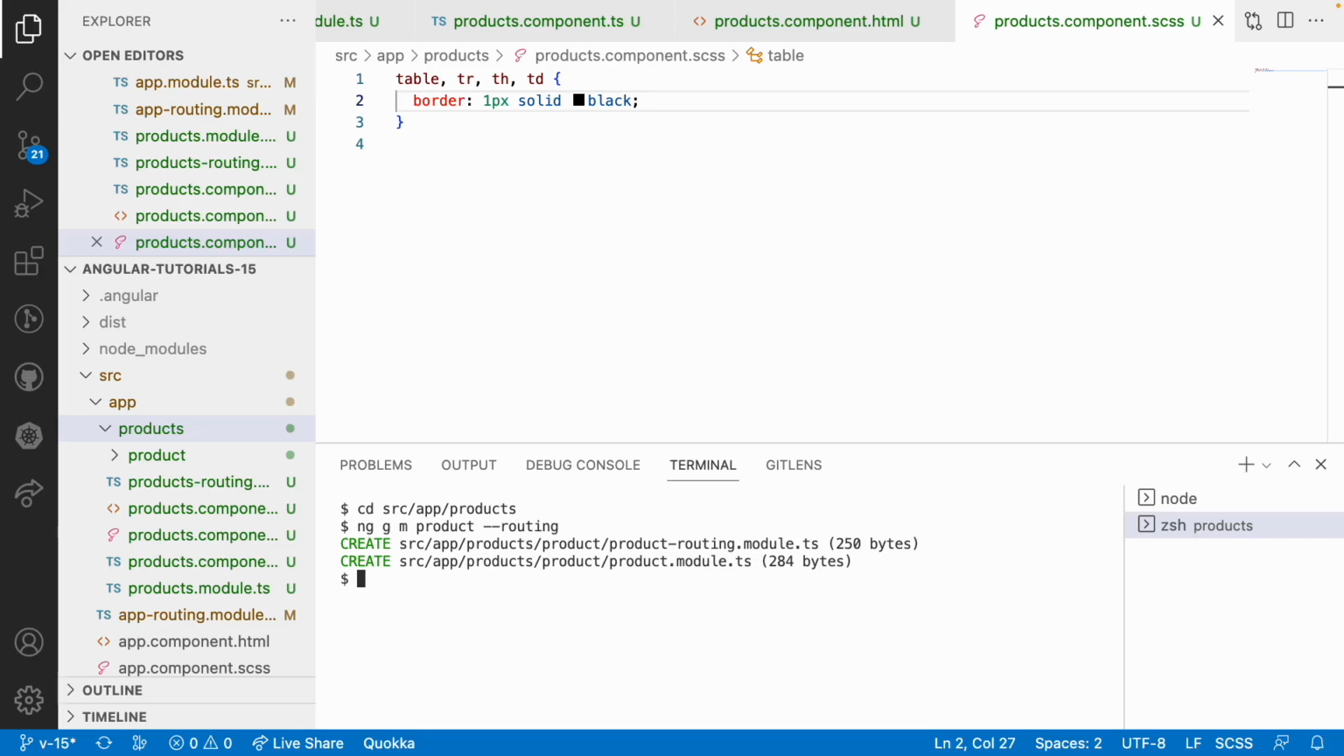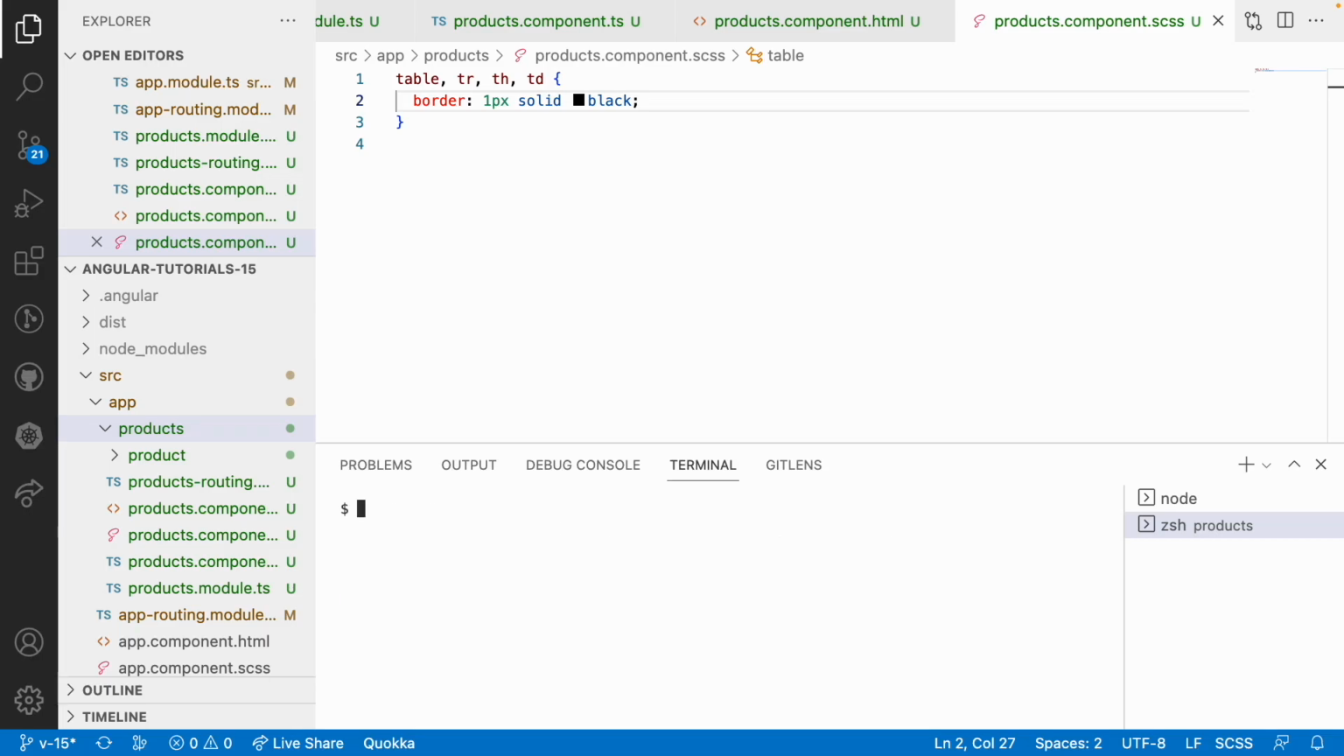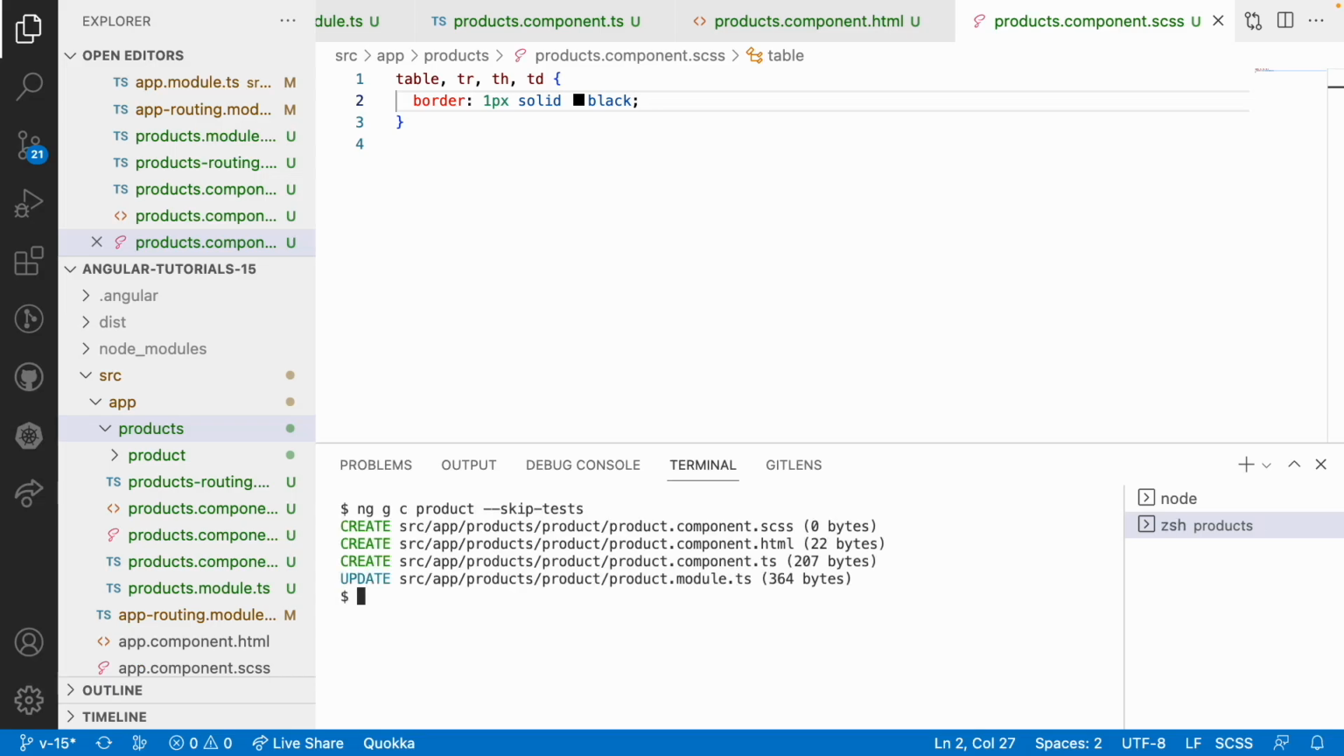Now let me clear this off and let me create a component with ng generate component, and the component name is product. And let me use skip test. I don't want to create the test file for this. Let me hit enter. Now it has created a module and it has updated the module along with this component. Now let me close all this.